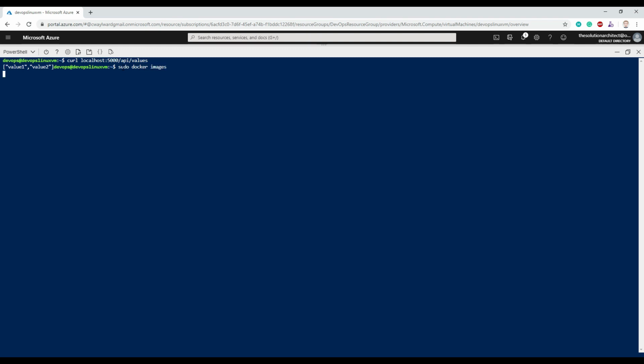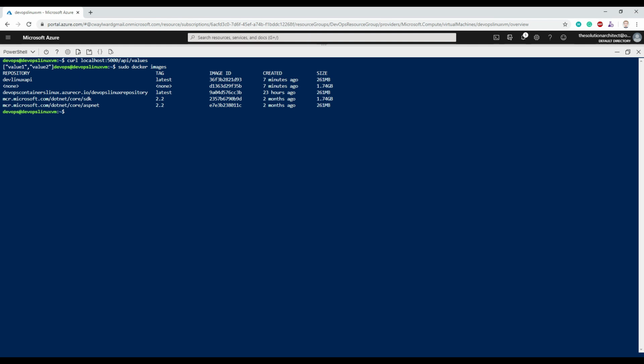And let's check our Docker images. You'll see that the Docker image has been deployed, and then the container is the runtime. So let's check the Docker container list. What is there is the runtime, and there's my web API that I've deployed through the pipeline.